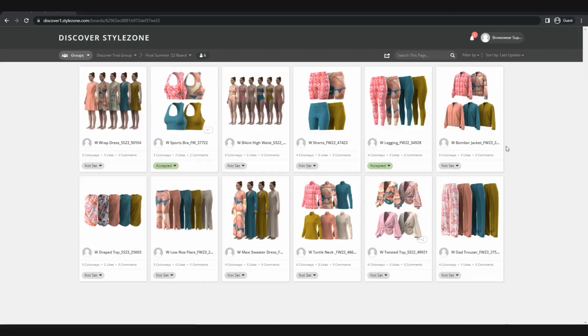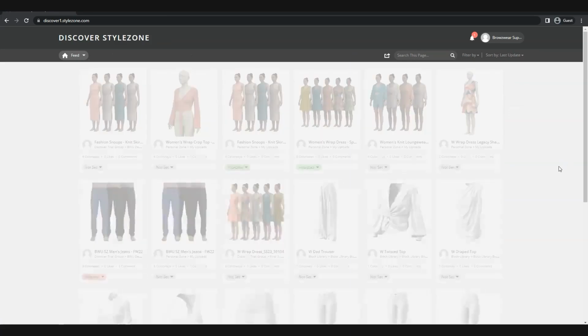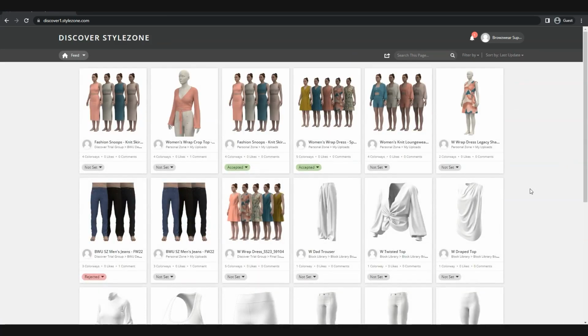Once we click into a board page, you can utilize the breadcrumb navigation at the top to move to another board or group. And we can use the same search, filter, sort, and share features that we discussed previously. We'll quickly return to the feed to show that upon hovering over a style card, there are also options to quickly like, edit, share, or comment on a style from this view.